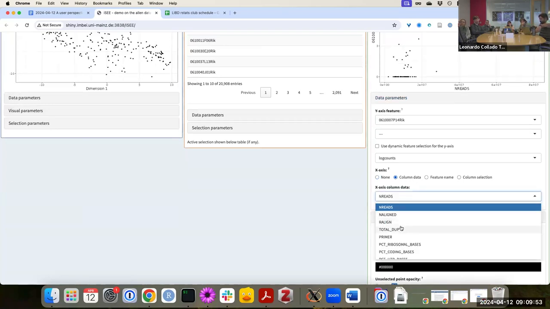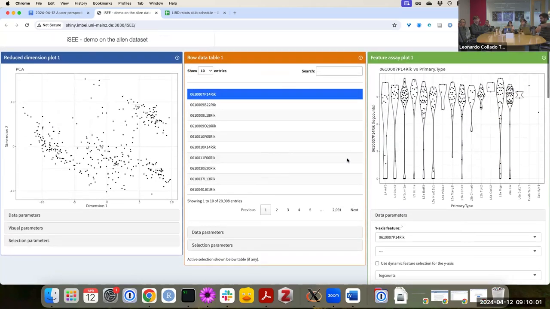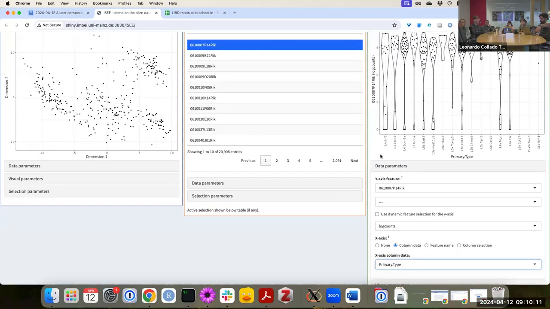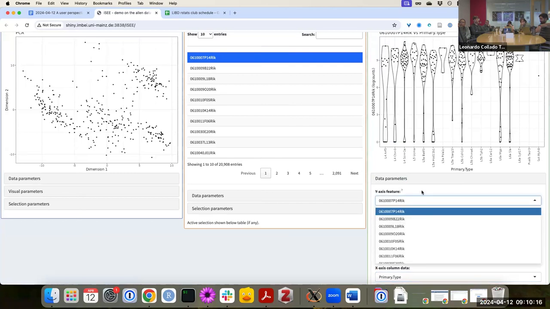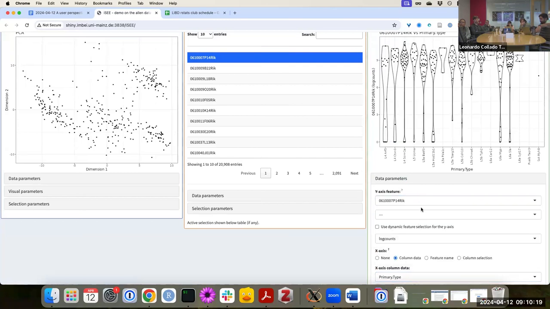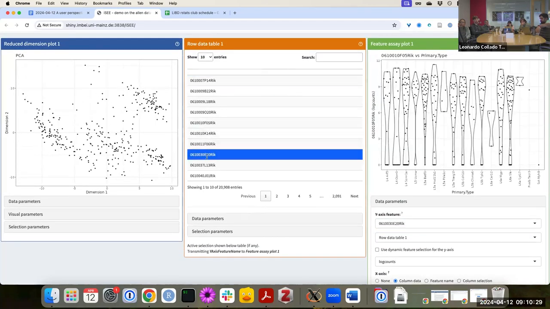So this is where we have our information about the different samples. And I'm not as familiar with this data set, but let's say here they have a primary type. So now we can look at expression across primary type for a particular gene. Let's say we want to change the input gene. We can go into the y-axis feature and search for it. Or a lot of times what we do is just have the selection come from row data table one. That way we click on a different row over here, and that updates the feature assay plot.